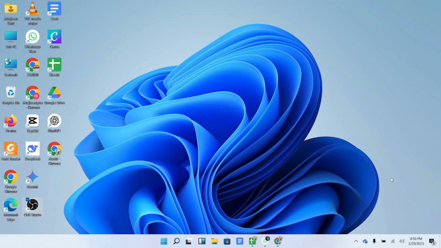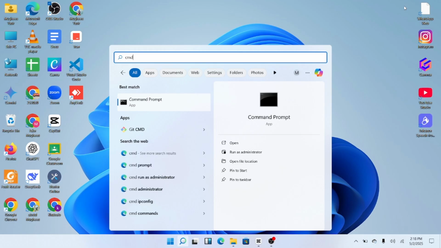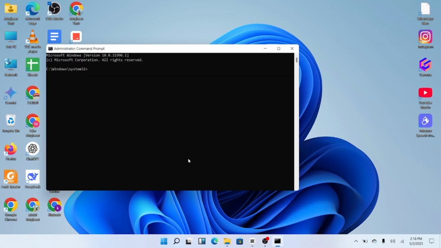Let's get started. So guys, for the first step, head over to the search bar and type in cmd. When Command Prompt shows up, right-click on it and select Run as administrator. Now, inside the Command Prompt, we're going to run a few commands one by one.